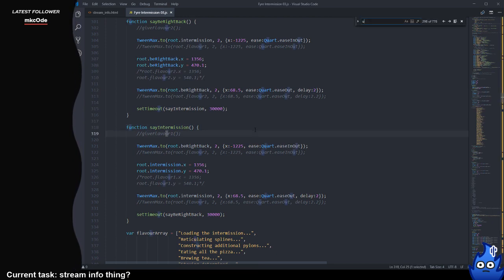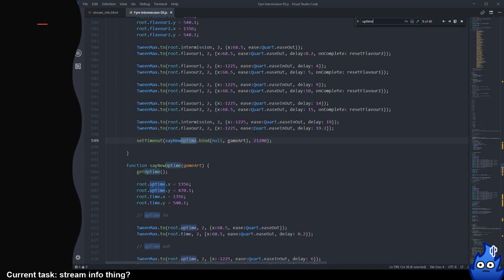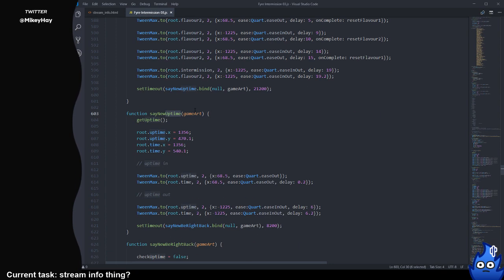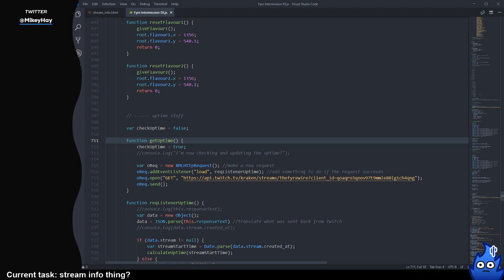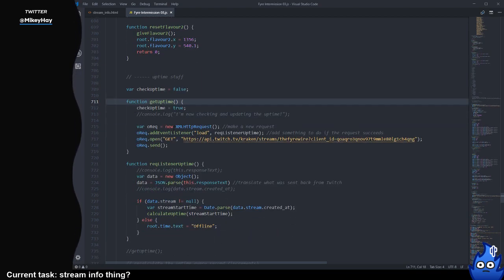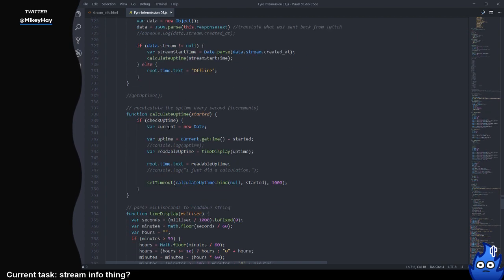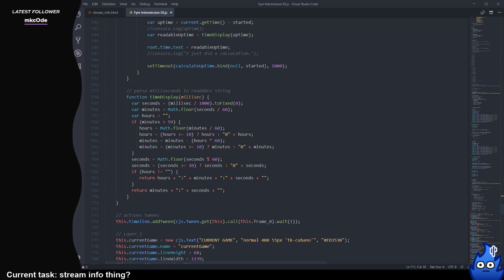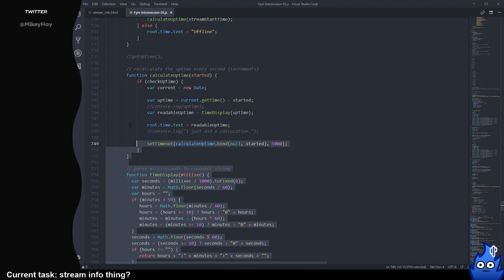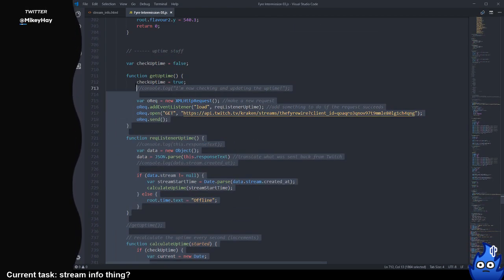Where is uptime? Oh, here we go. Get uptime. So that does the normal thing. I need to change this. Calculate uptime, I can reuse that. Time display, I can reuse that. Okay, so we can reuse this, and I'll just take this and this.